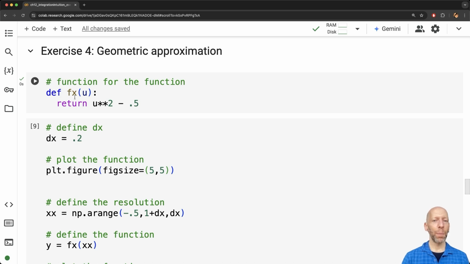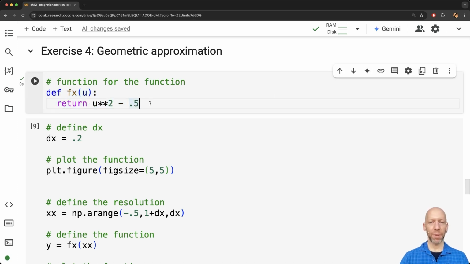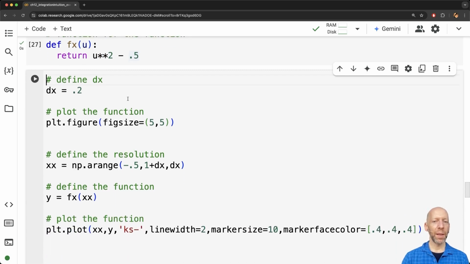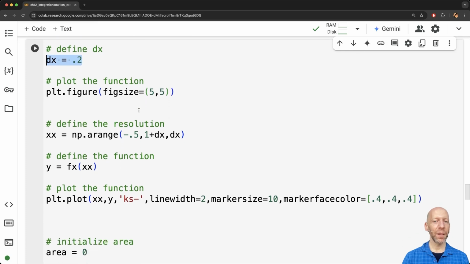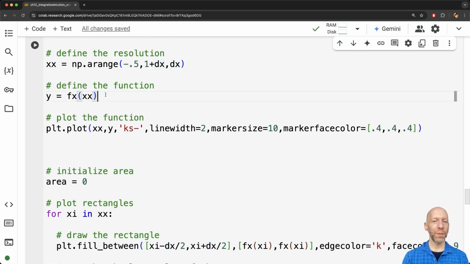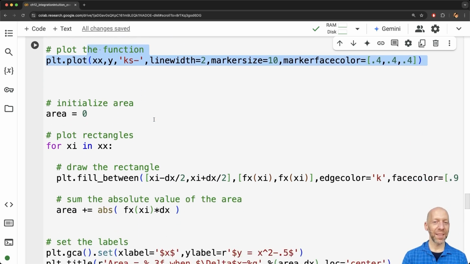Here I have a Python function for this math function. Here I am defining the width, delta x, and here is the resolution, so the x-axis values. So minus 0.5 to 1. Remember that this is an exclusive upper bound, so we need to add on a little bit extra in order to get up to 1.1. Okay, and then in steps of dx. Here I define the function, and here I plot the function. So far, so good. This is just basic visualization. There's no calculus here yet.